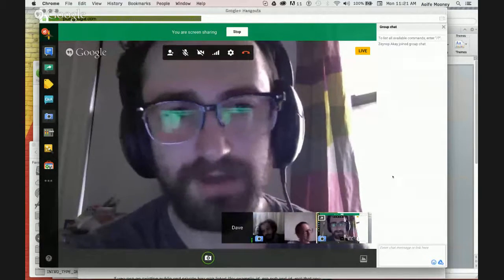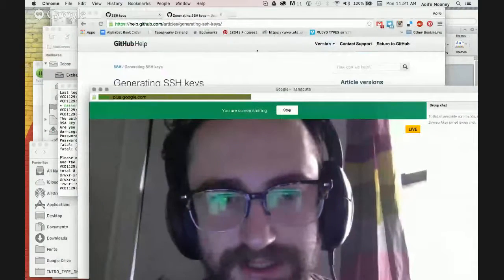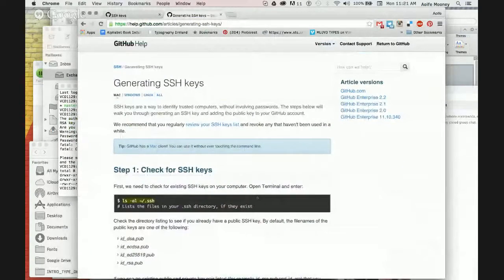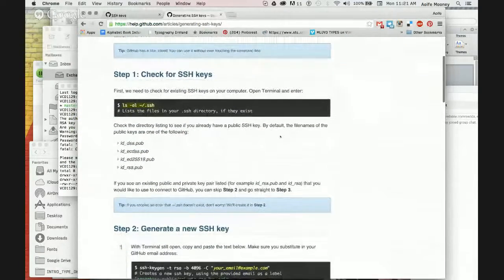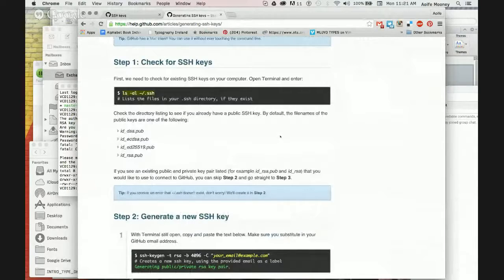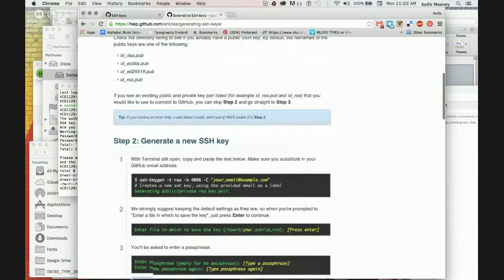If you go back to the web page instructions, in step 1, it lists the files, and you can see you have these id_rsa or id_dsa, and then .pub. Those .pub files are the public keys. The id means an identifier, and the second word is the kind of encryption that's being used. Okay. Step 2 is to use the SSH key generator to generate some keys.